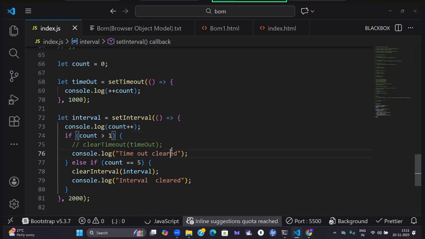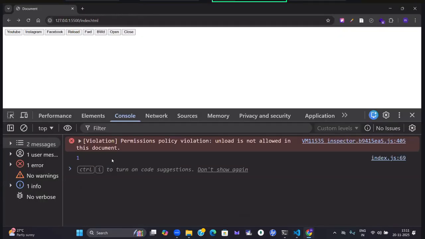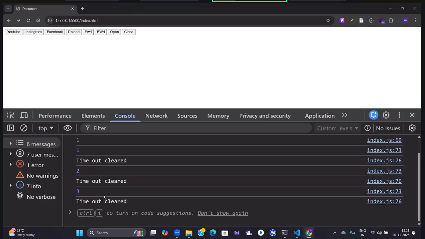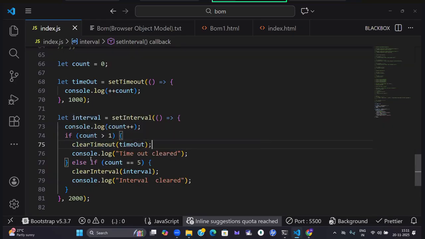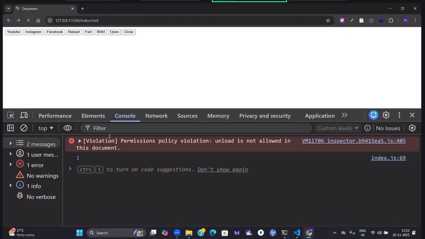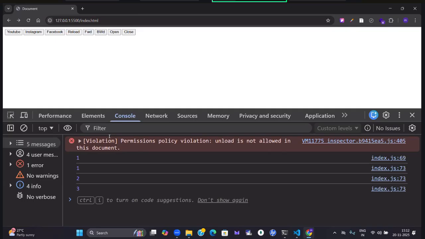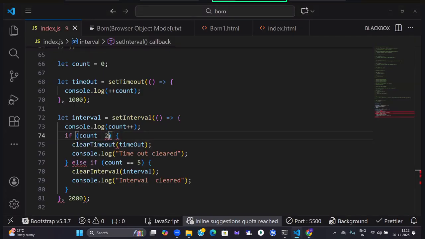Yeah, now it is working, right? But every time it is working. See here. Every time it is working, and I don't want it to do that every time. So what I need to do is say it should be less than 2. Less than 2, then it should work. Clear timeout only is not working here. What happened?